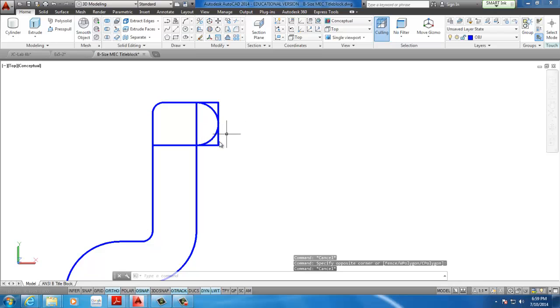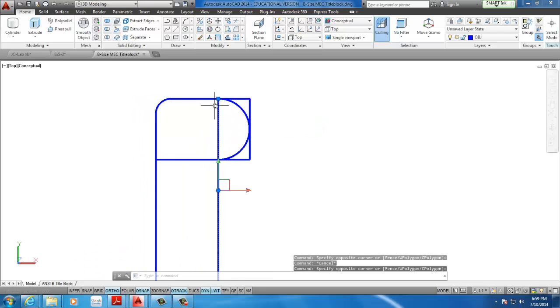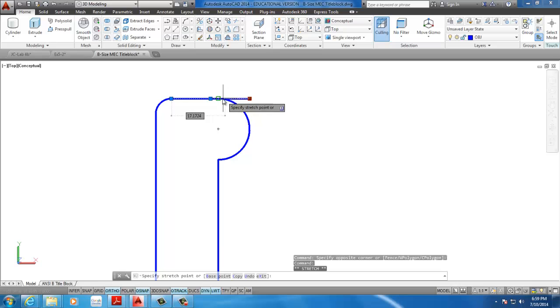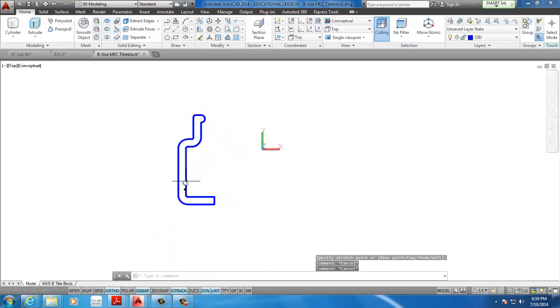Now you can stretch out the lines that you don't need and trim off anything you don't need. This I'm going to just drag that blue button and snap it to the corner. Do the same thing with this. Or actually I can delete this line, and then stretch this one. And you end up with something like this.